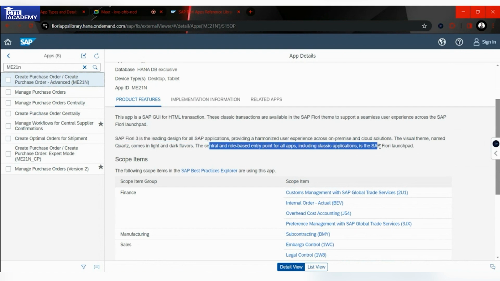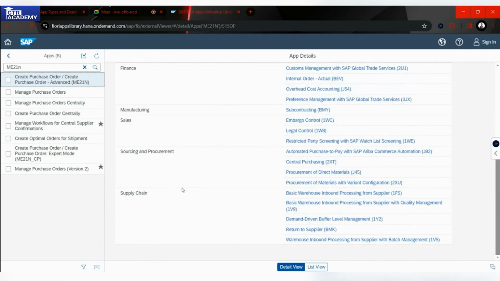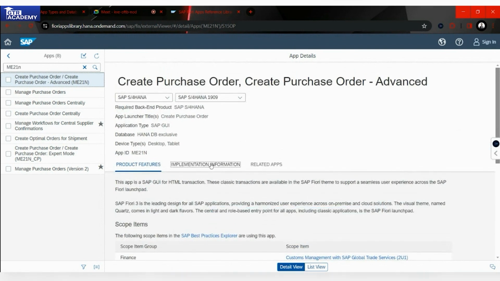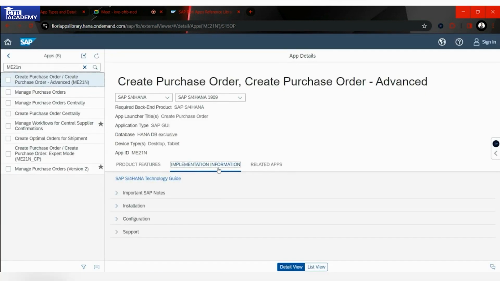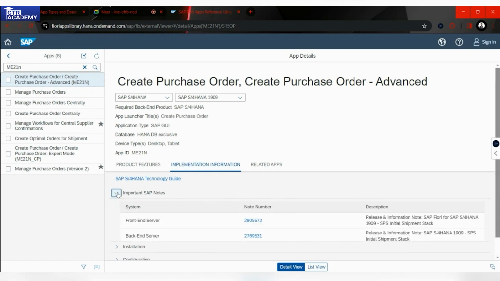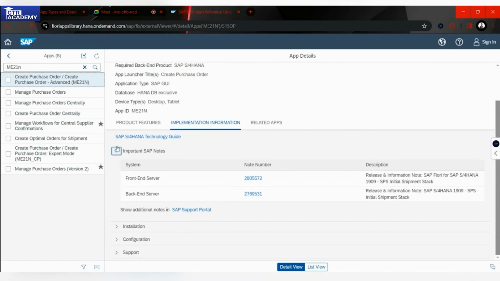Certain role-based applications are there, central role-based applications are there. Then you can also see what other applications are related to it. Here is the implementation information. This is not relevant to you guys, but you should know. You can use these important SAP notes.